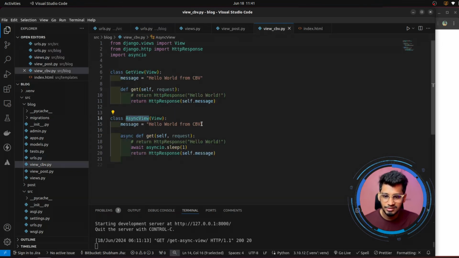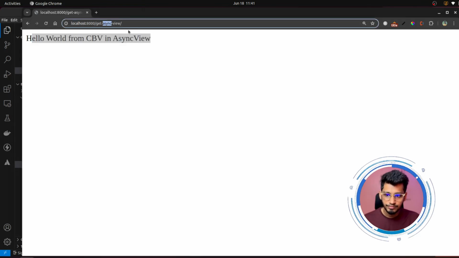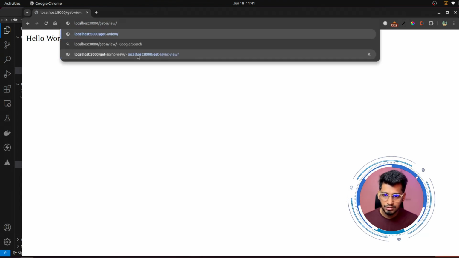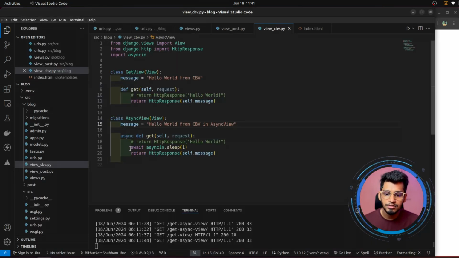Let's rename this to async view. Let's refresh the page, and it takes 1 second. If you can see, there is a 1 second delay over here, and then it loads the data. Just to explain it again, I'll go to async over here, and you can see there is 1 second of delay, and then data is loaded because we have put in await asyncio.sleep. So this is how we can even use async in Django with class-based views.